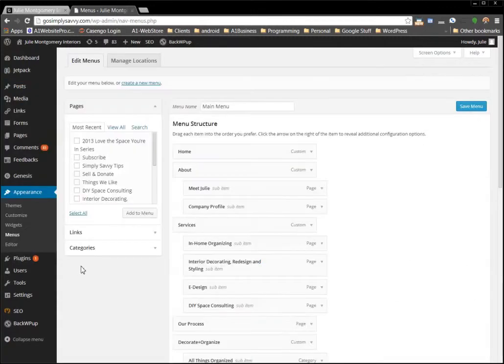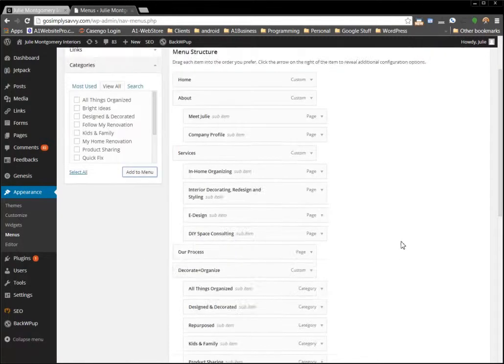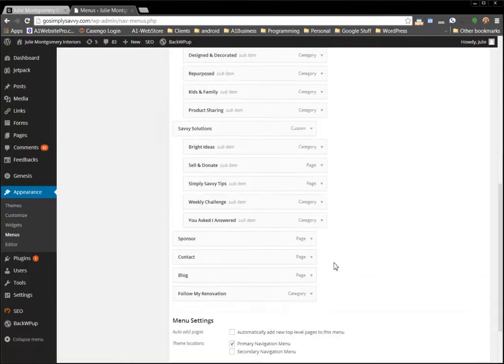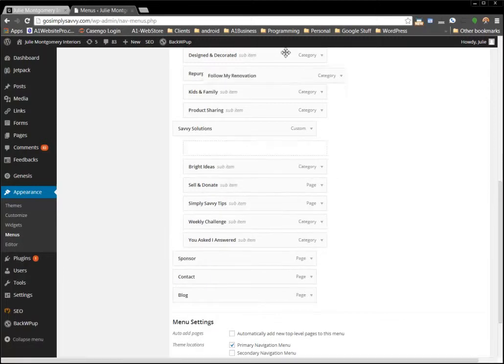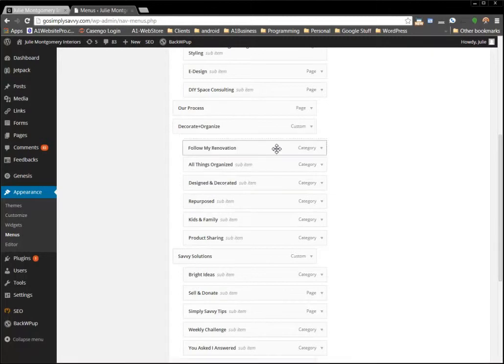Okay, so now we'll come down here to where it says Categories, and what we want is we'll click View All and see Follow My Renovation appears, and then I can add this to the menu. I'll let you structure this any way you want, but see, we have this category, Follow My Renovation. So I'm simply just going to drag this up here, under Decorate and Organize. Now, I don't know where you want it here. I'm going to put it right there.